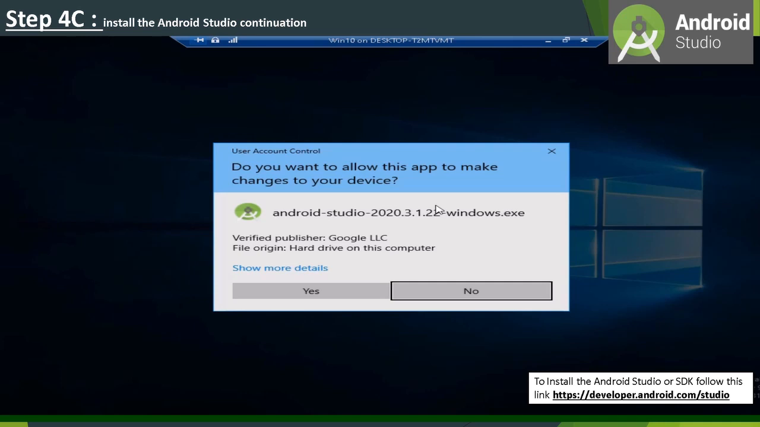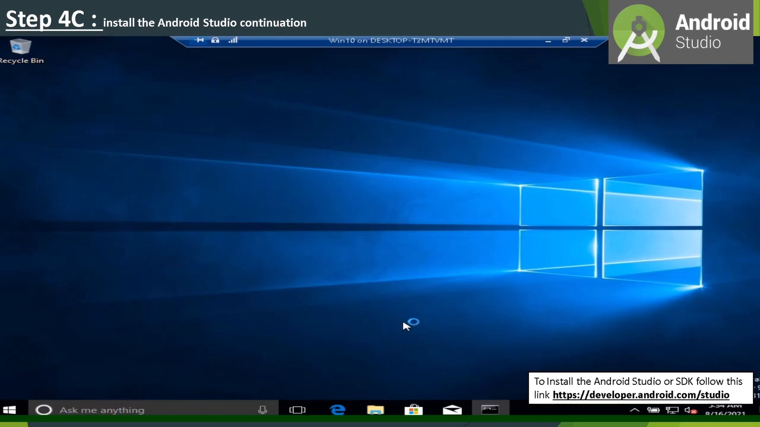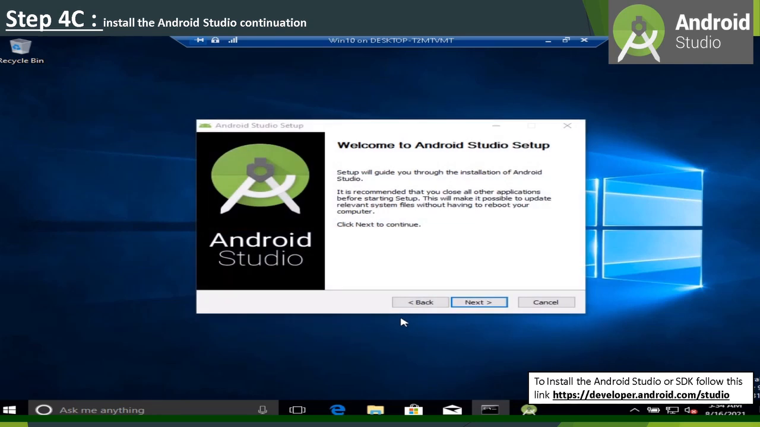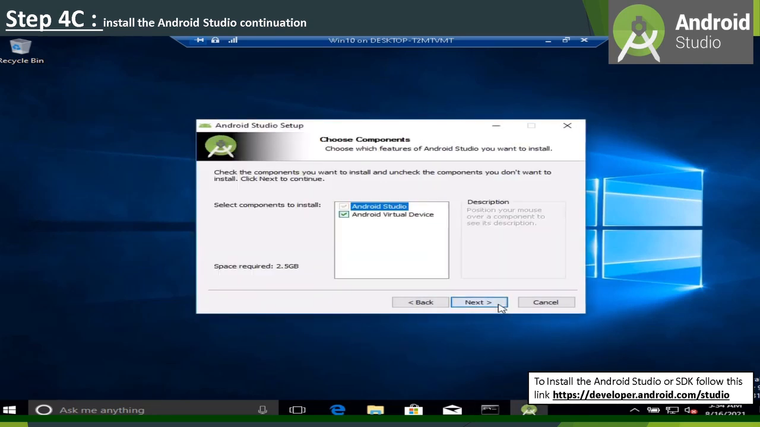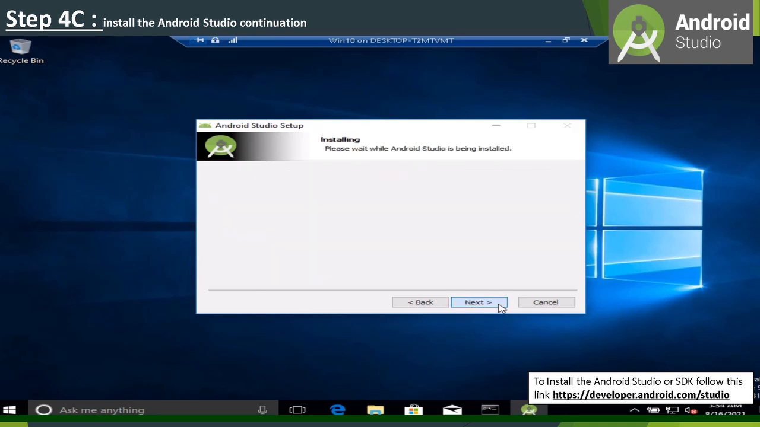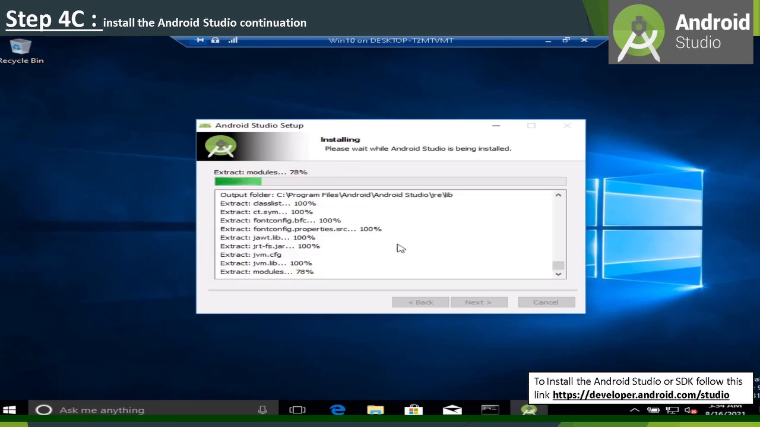The moment I double click that Android setup, a message appears asking you for account permission. So all you have to do here is click yes. When you click yes, it will start the installation of Android Studio. So just click next here, next, or install, and here you go. It will install the program.